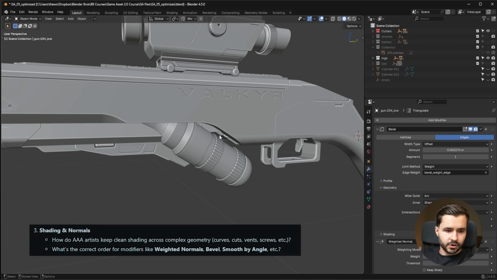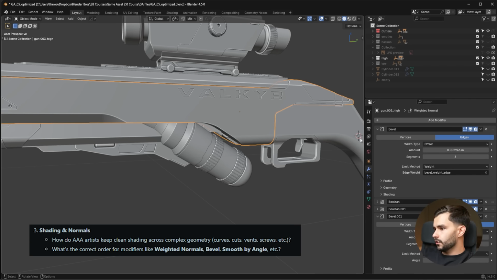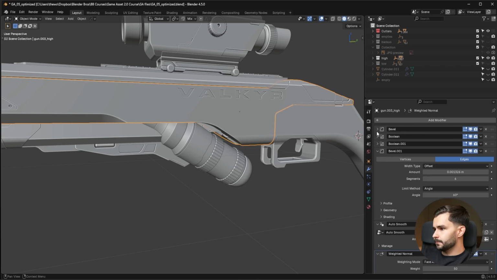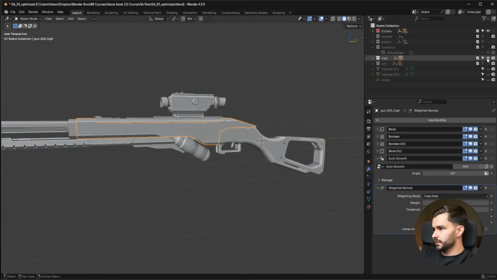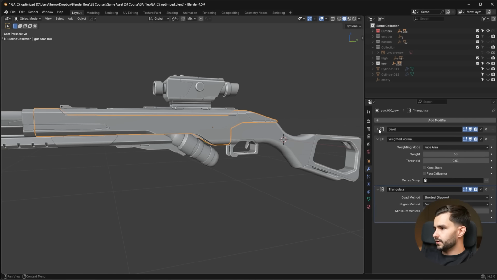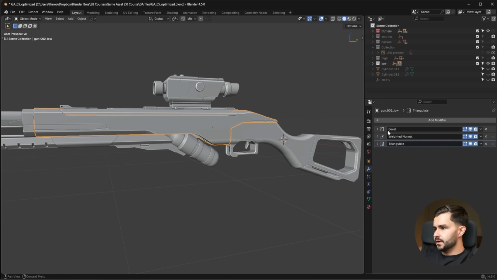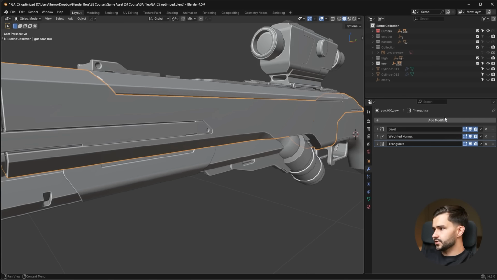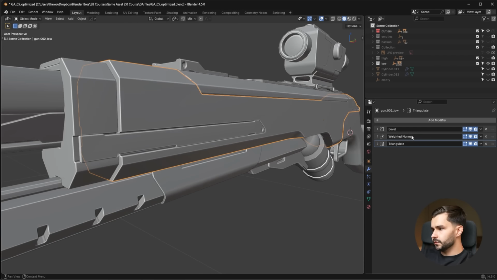And then he said, what's the correct order for modifiers like weighted normals, bevel? So basically, I'll show you here on the low poly, right? Bevel comes first, because the bevel is just for the nice edge highlight. After the bevel, you're going to have a weighted normal. You can see that comes after. That's going to clean up the shading on the flat surface.